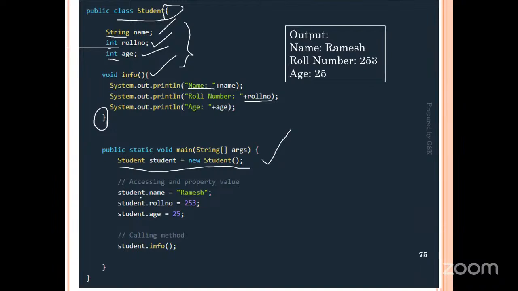Object name dot variable name, that is name itself. We created a variable with the name. So object name dot variable name assignment name. This is a string constant, so we should write within the double quotation marks. So within the double quotes, write any name. Okay, let us say that is Ramesh.